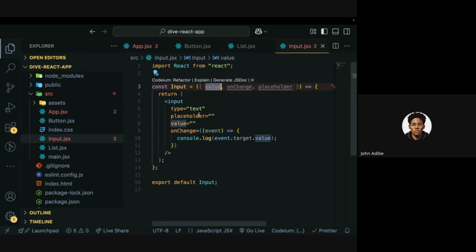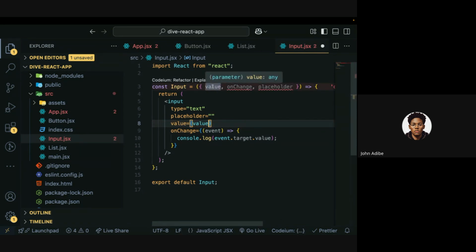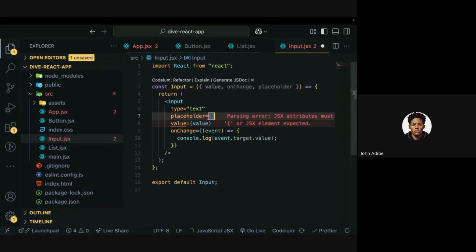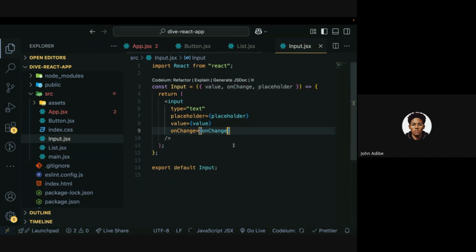So in the value, we'll just go to the value space and add the value there. Instead of an empty string, we're going to have open and close the curly braces. I'll paste in my value. That's the value I got from this props. Then when I go to my placeholder, open and close the curly braces, put your placeholder in. Then your onChange. Instead of having this whole thing, I'll just set my onChange to this. So placeholder, value, and then onChange.